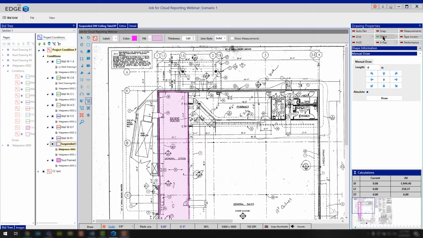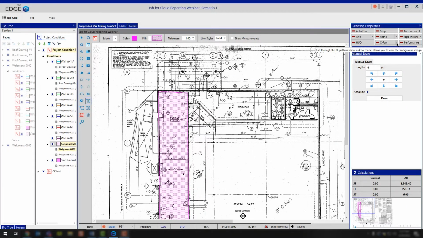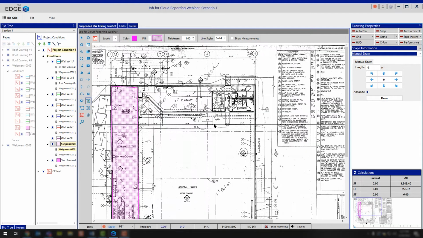The next drawing property that we're going to talk about is Xray. Now you'll notice that there is a drop-down for Xray because there's an additional option as well. Now, Xray has two levels. The first level of Xray with the single left click is going to allow you to visually see through the fill pattern of an area condition. This is so that way you can see any information on your background image.